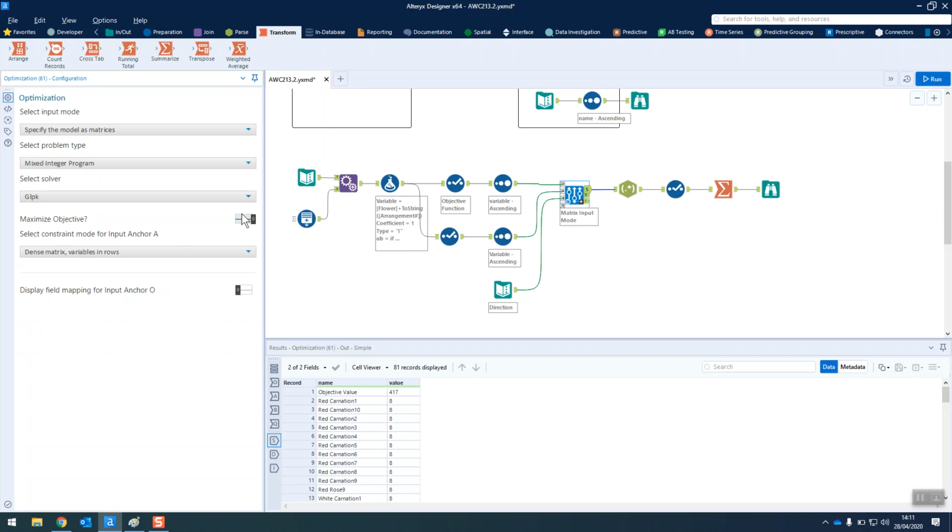Do we want to maximize the objective? Yes, so we need to click this so that it changes over to yes, because by default it will choose to minimize it, and we don't want to minimize the number of flowers, we want to maximize the number of flowers. And then we just need to make sure that we've said that our variables are in the rows, because that's the way we've chosen to structure it. There are 80 variables in this instance, so it doesn't really make sense to have 80 columns.